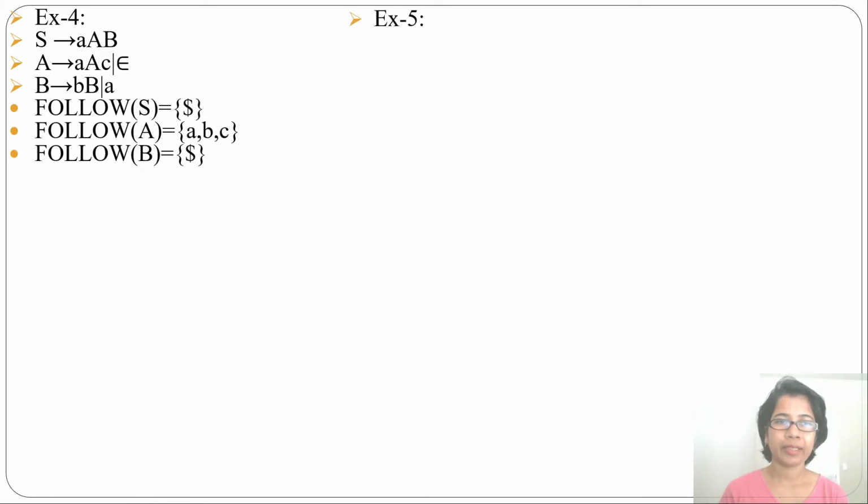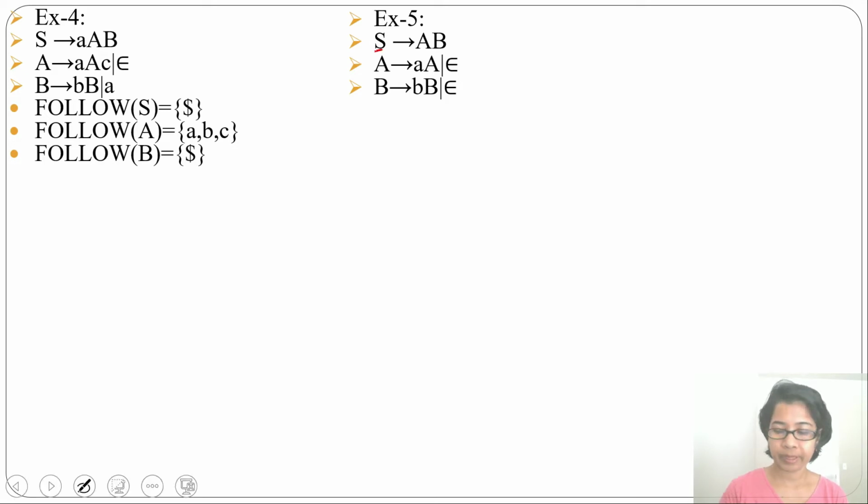Next example 5. S derives AB, A derives AA or epsilon, B derives BB or epsilon. Now what will be follow of S? S is not present on the right side. So follow of S will be simply dollar. Then what will be follow of A? A is present here and A is present here.